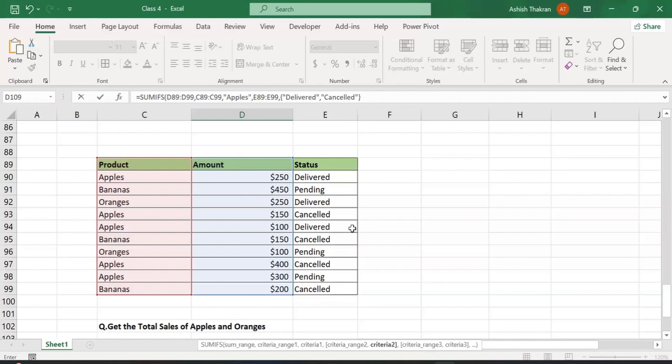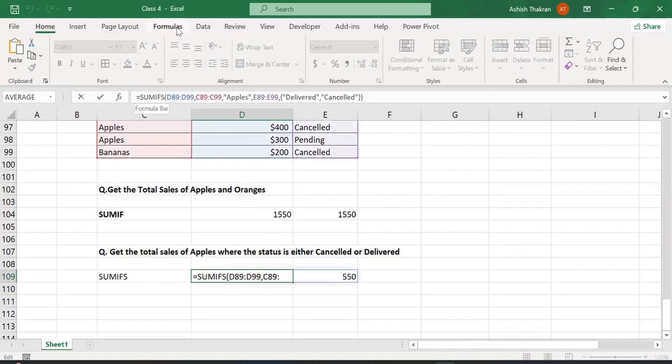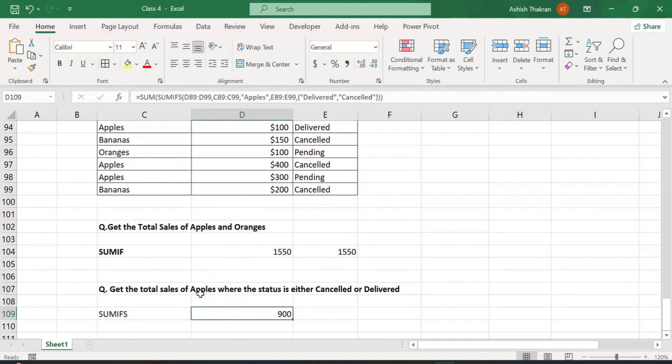And done. Right. So I've got this. Now I can take the sum of it. This will give me a single value. So 900 is the total amount where the product is apples and the status is either cancelled or delivered.